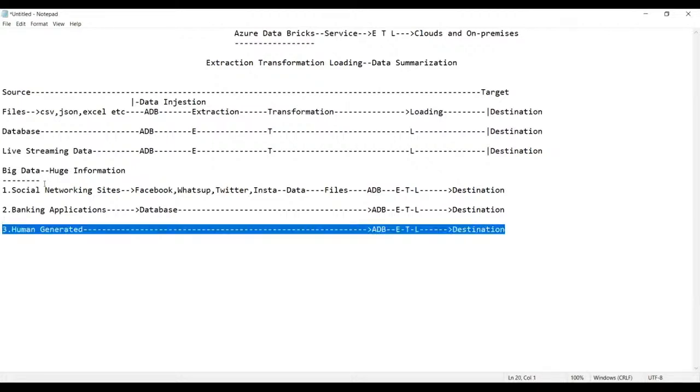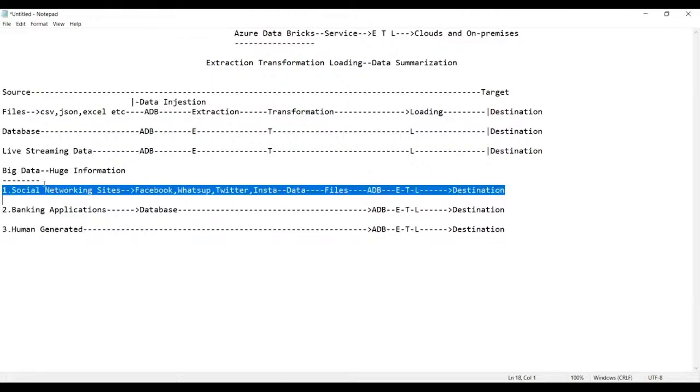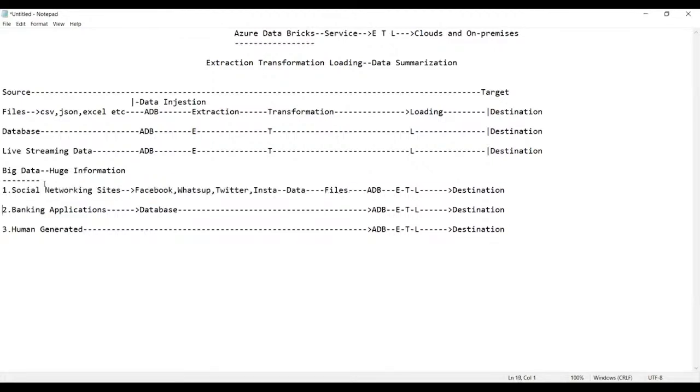Okay, guys. So what is that? Human generated data. What is it? Social networking sites. We can get the data from what? Social networking sites, banking applications, human generated data. These are the various things you have. Getting my point, everyone?